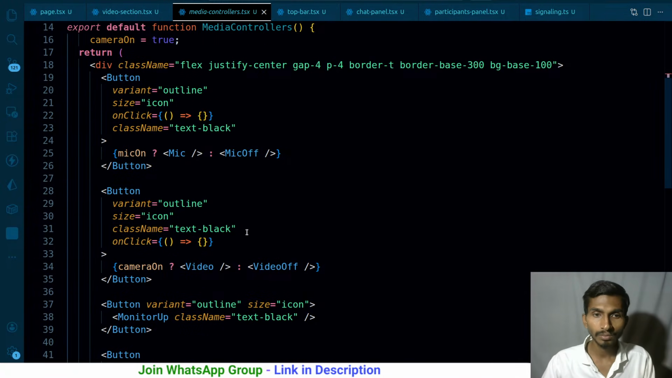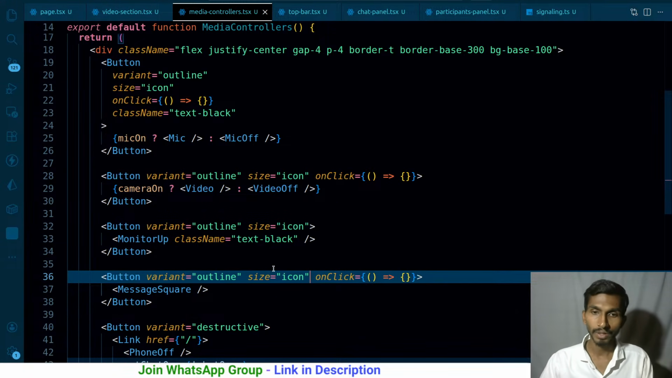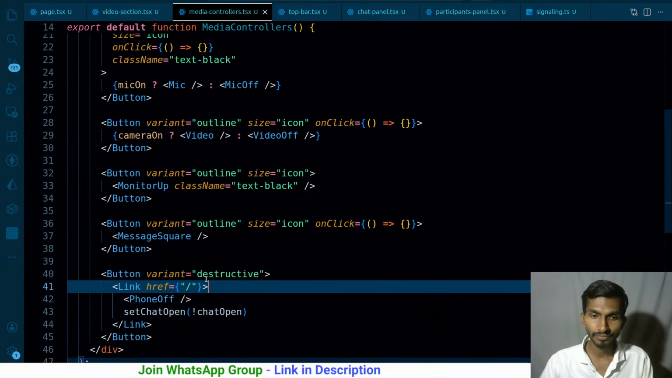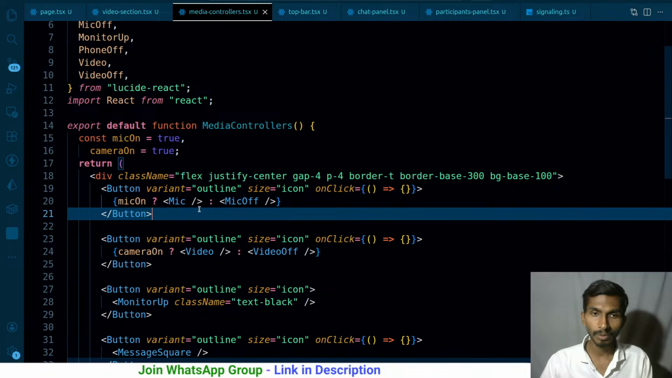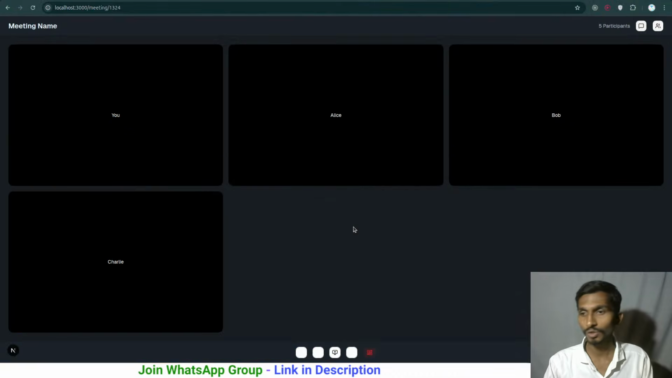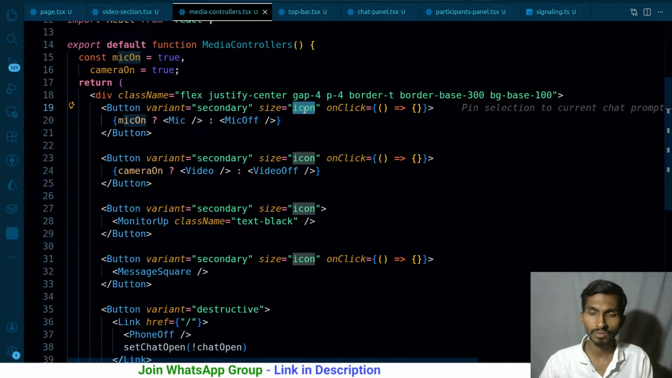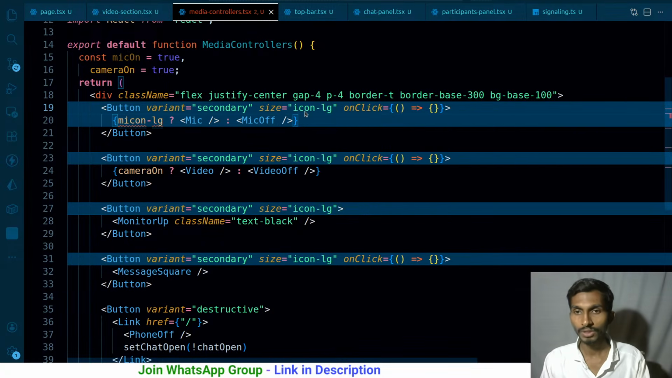They are still outlined, so I'm giving them text black. So let me remove text black. I'm gonna be giving them what? I'm gonna be giving them secondary color. So that would be great. In that case, what can I do here? Text black. Remove this particular section. Coming back to this particular section, wherever I have this outline, I'm gonna be having secondary over here, so that they are at the end of the day gonna be looking the same. Size is gonna be the icon size. What kind of size is this? Icon large.